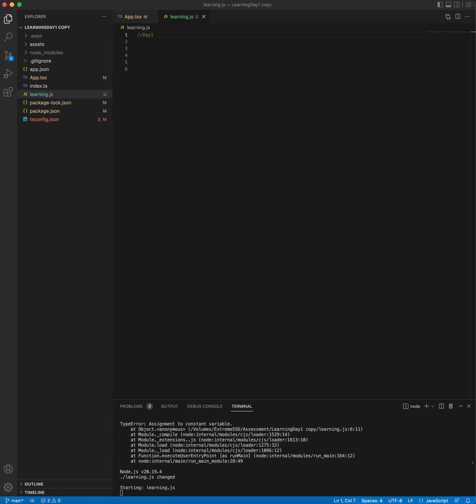Welcome to day one of learning React Native. Before we start building apps, we need a tiny bit of JavaScript. Just three important concepts. Number one, const and let. We use const for values that don't change and use let for values that change.